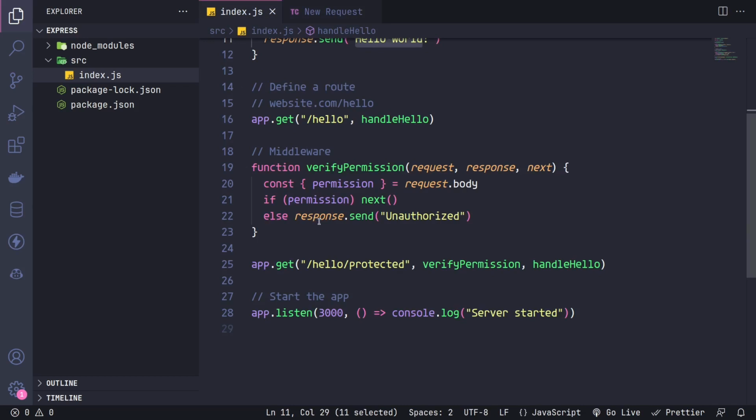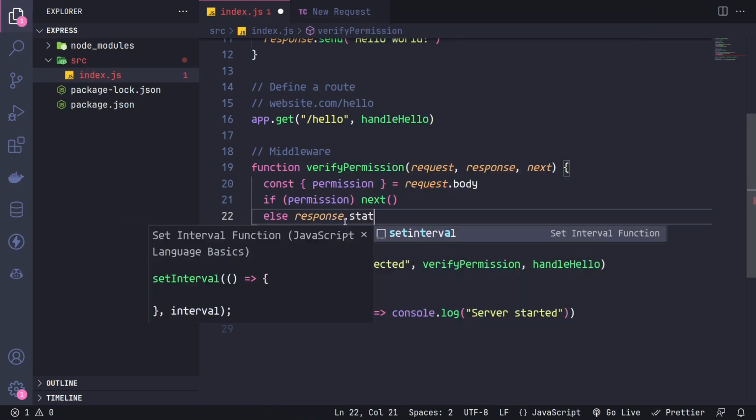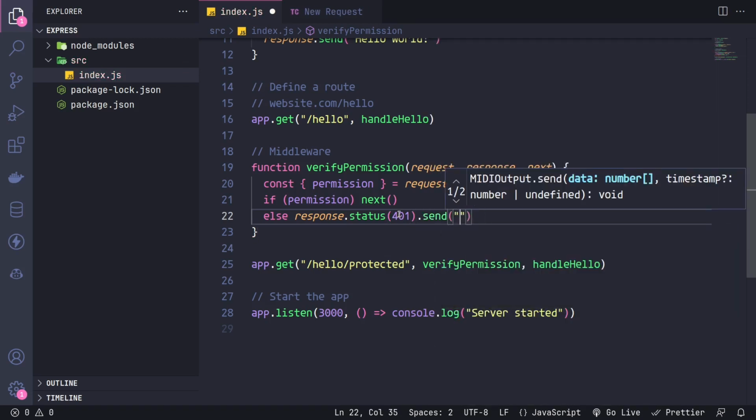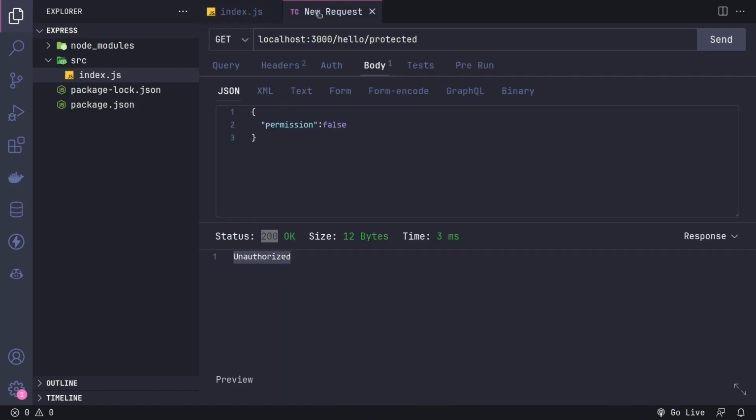So we can change this here in the response object. We can say response.status, and we can define the status as 401, which means unauthorized, and then send you do not have permission. So now if we send this again, you will see a 401 unauthorized and the message you do not have permission.